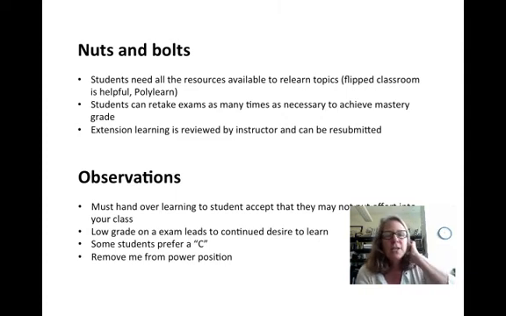Other observations I've had is that students might choose to just learn the mastery items. In fact, I had some students do that, and I needed to be okay with that. I needed to respect their decisions about not getting a B or an A, that they just wanted to take the test and be done with it. I needed to respect that. They have choices to make, and they can make those choices.